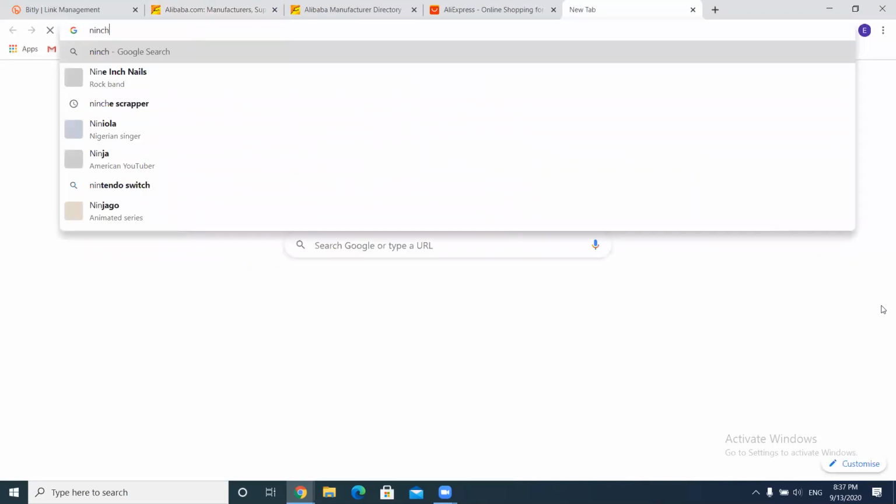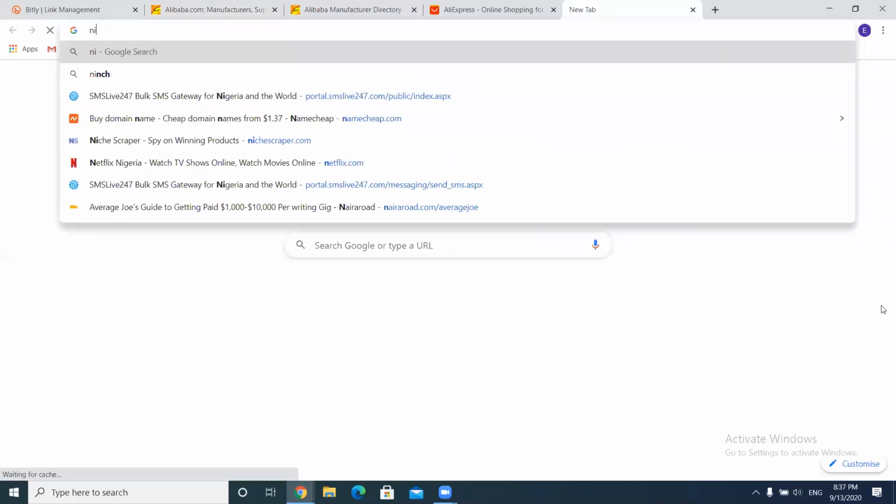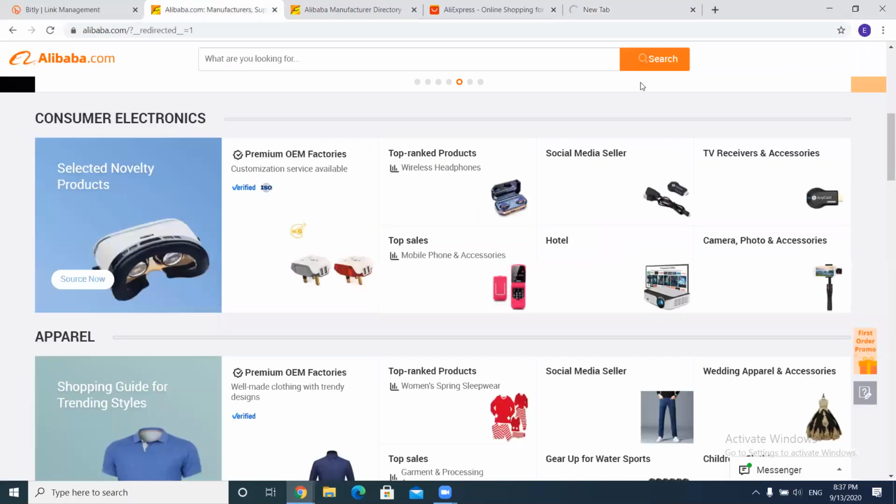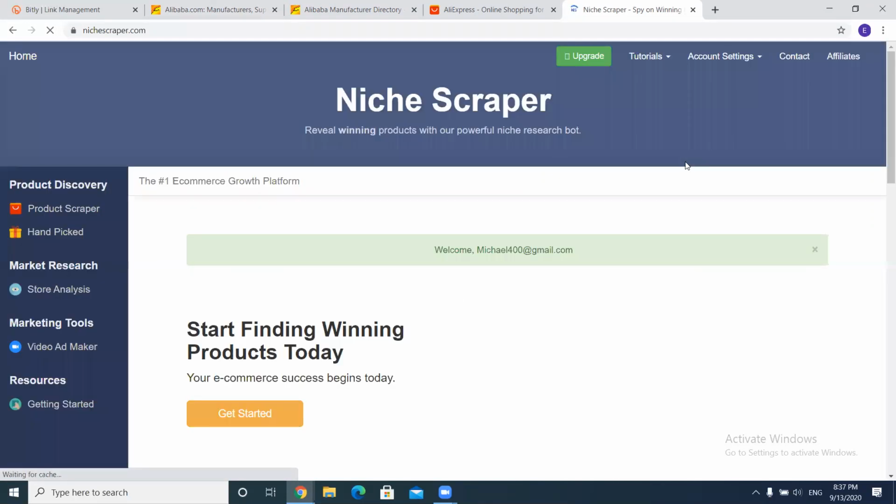Okay, so if you're on your system, you want to punch in niche scraper. Like I said, niche scraper is a paid platform. You pay $39 every month to use the website. But I wouldn't advise anyone to go and pay for it. I actually call this a cheat.